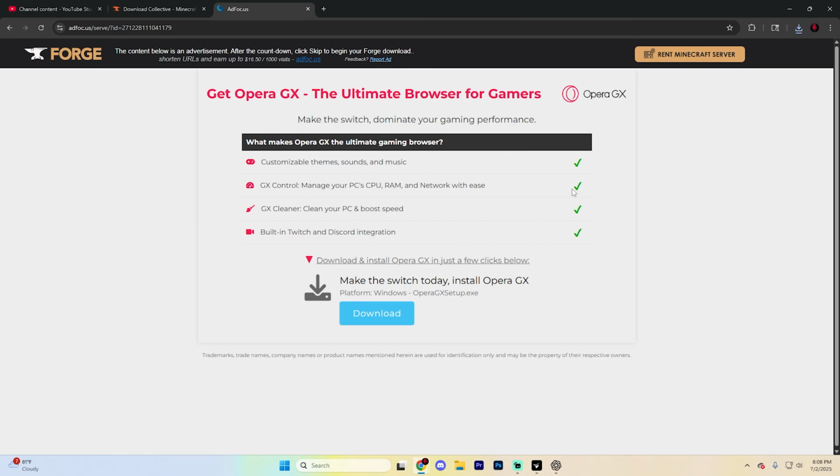It's going to take you to, once again, another page that looks something like this. Wait about 5 seconds, and it's going to take you to the actual download. Just don't click anything on this page. It's all advertisements. But hit skip up at the very top. It'll download for you, and you're good to go.